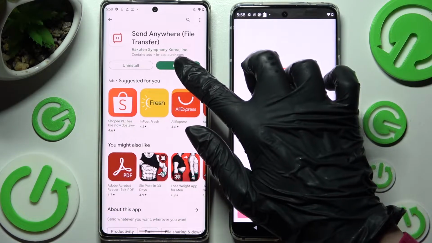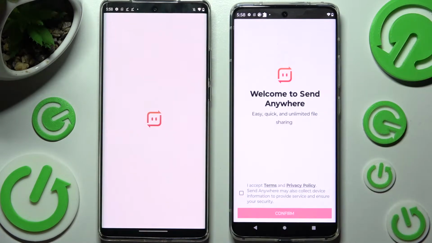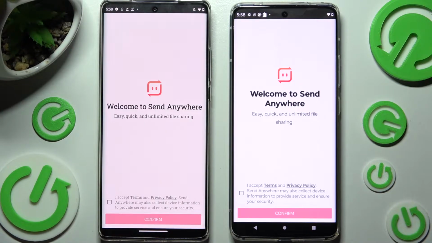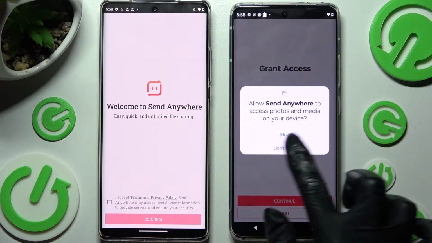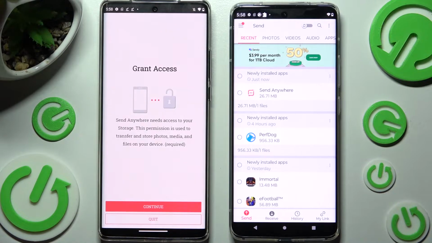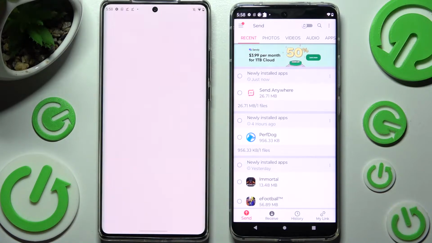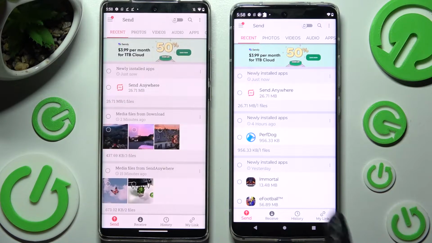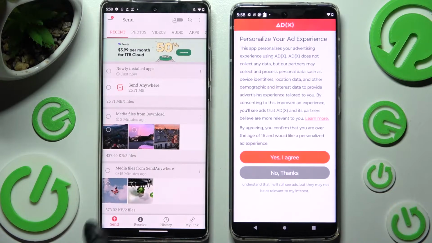Now, in order to continue, choose I accept, confirm, continue, and allow on both devices. So I accept, confirm, continue, allow. Now choose receive on Motorola Fusion and send on this Android device.